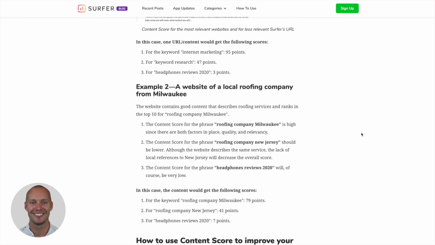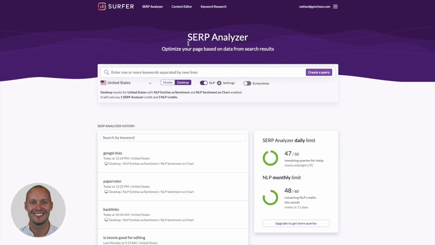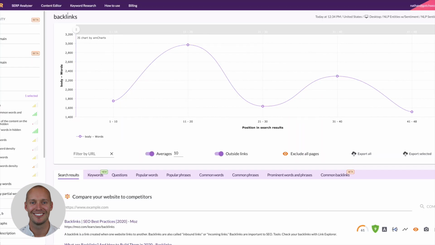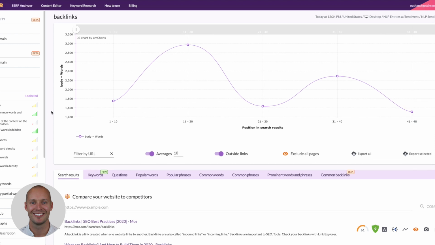So let me just go through a few other examples here, but let me show you how this works from a practical perspective. I recommend using the SERP Analyzer tool in this case, and just go ahead and put whatever your primary keyword is in here and then create a query. Then I'm going to go to the first one that I did, which is for backlinks. Gotcha SEO has a blog post dedicated to backlinks. I wanted to show you this example because it gives a really good reason why Gotcha SEO is not ranking where it should be or where I want it to be for this particular keyword.